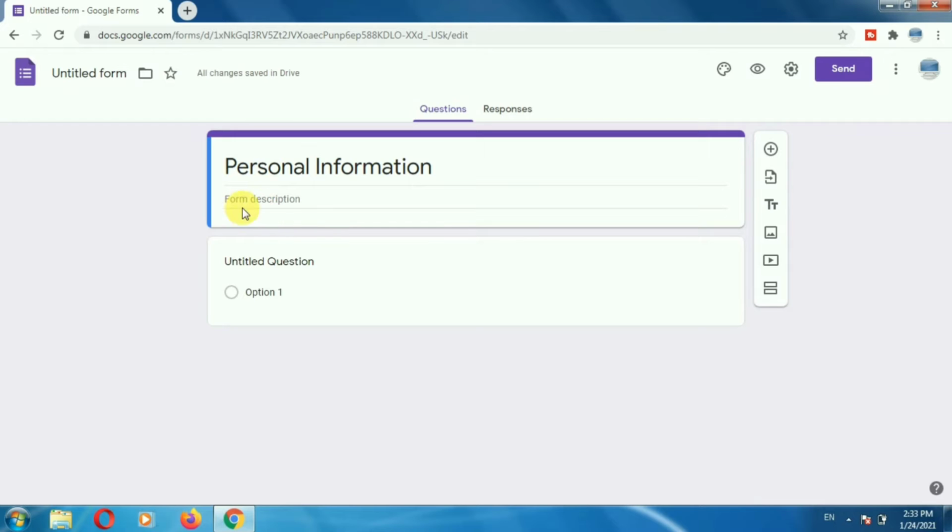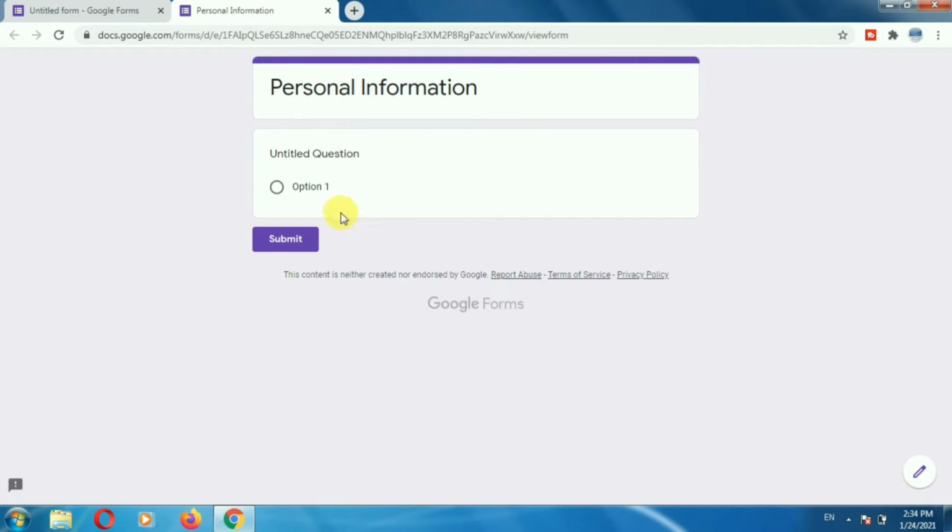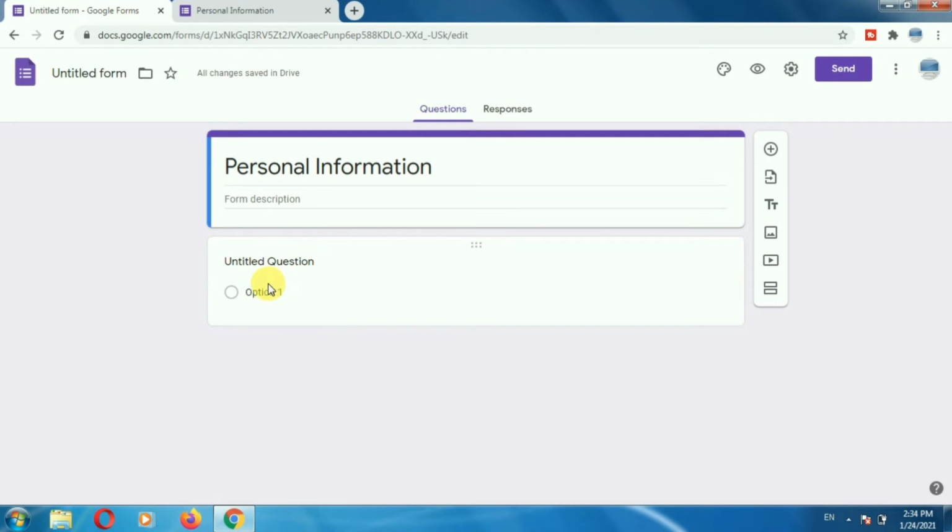After that, below, you can see the form description. Here you can also give your form description. After that, at the top, you can see the preview icon. If you click on the preview icon, you can see the preview of your form. So let's create the form, and side by side, the preview is also visible for us. So go to your Google form.